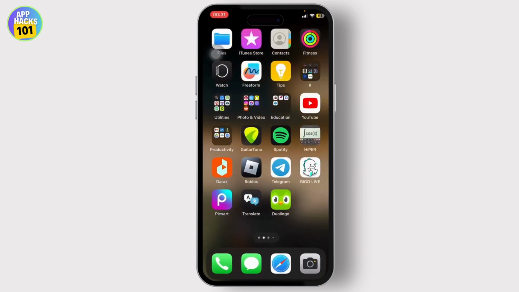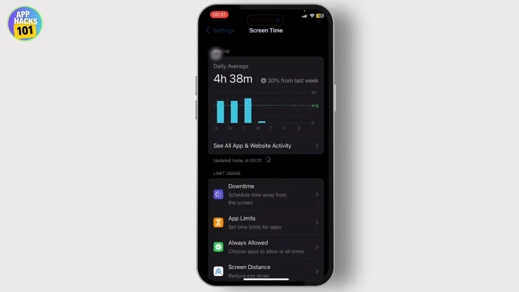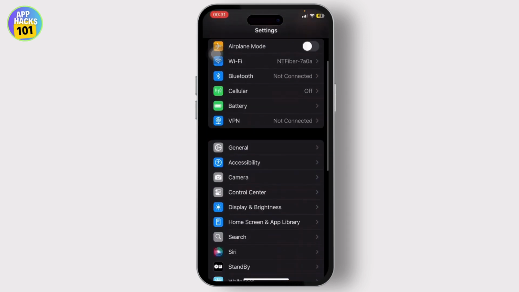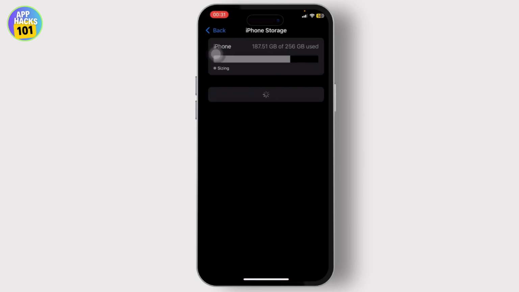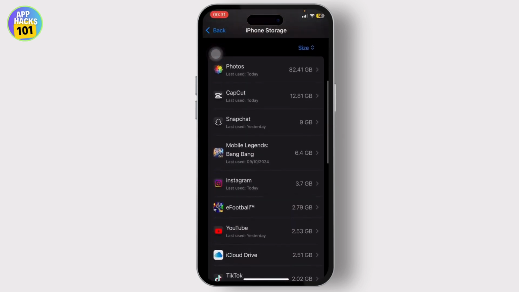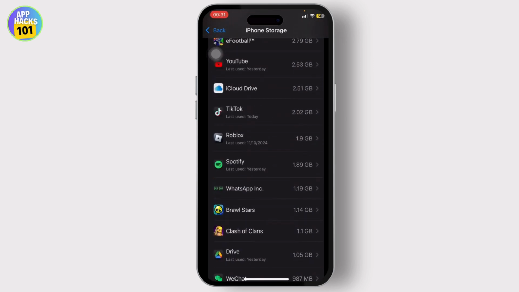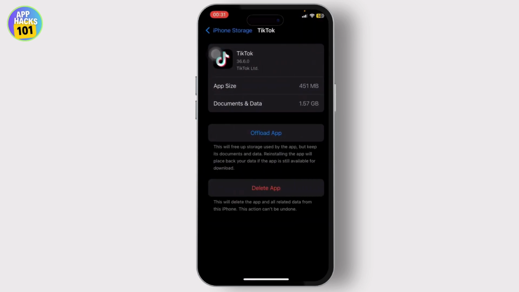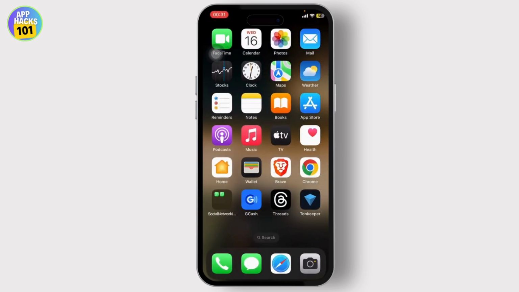So if that does not fix it, if you don't know the password, what you'll want to do is just go to your settings, and after you're on your settings, go to your general. After you're on your general, you'll find iPhone storage. Tap on iPhone storage. So let's say you are trying to update TikTok and your TikTok is giving you the trouble of just Apple ID error. So just go to TikTok, you'll just have to delete the app, and after you delete the app, you'll just have to install it from your new Apple ID account from your App Store, and that will basically fix your problem, guys.